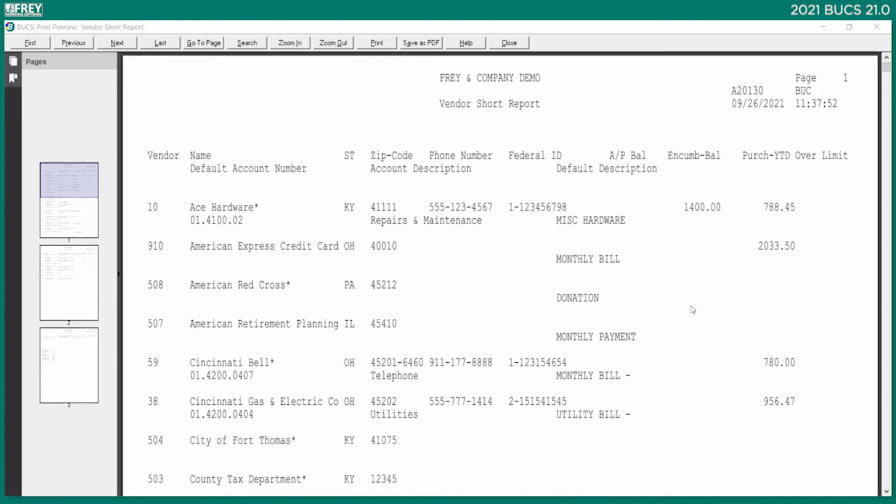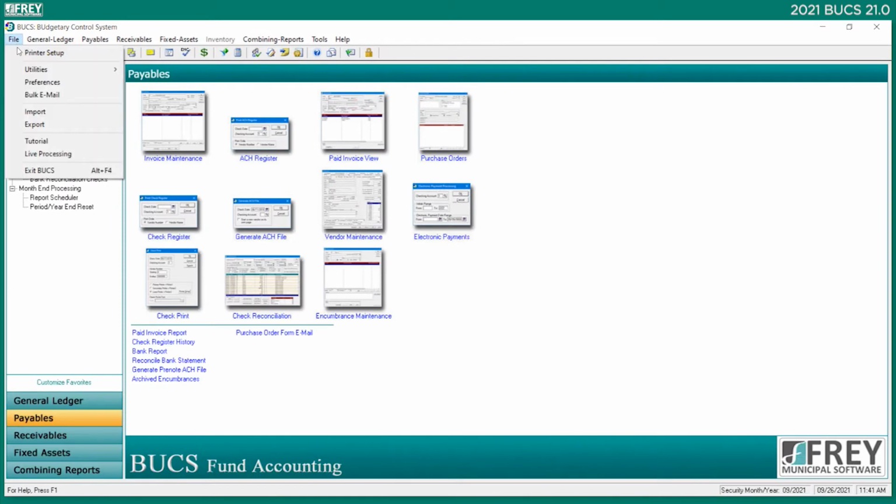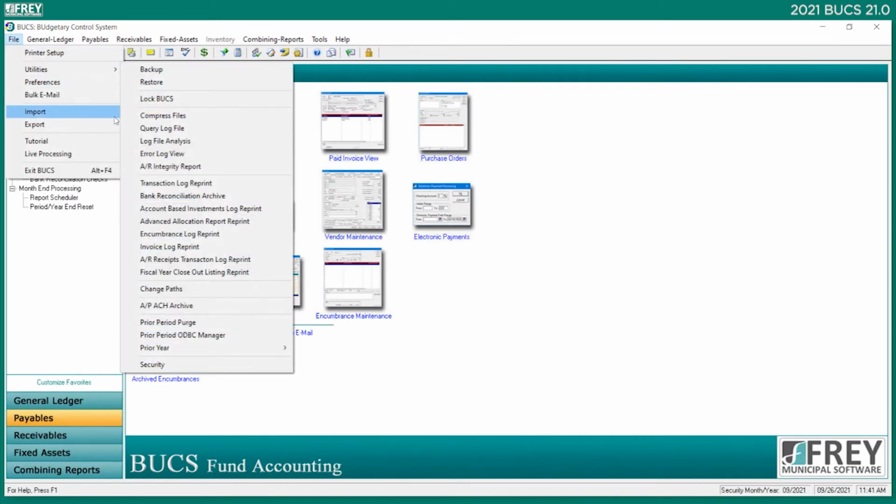To help limit which users have the ability to edit this information, there is an Enable Reduce button and Encumbrance Maintenance checkbox inside of User Security. This gives the ability to assign who can perform this function at the user level. To show you this, I'm going to take you into File, Utilities, Security, and show you that option.